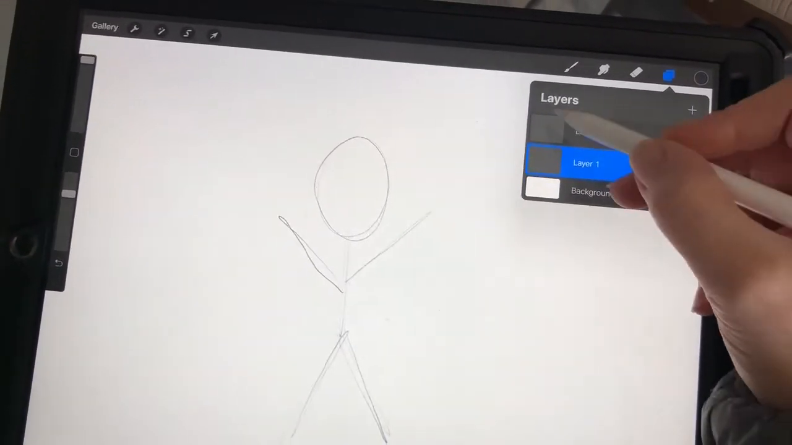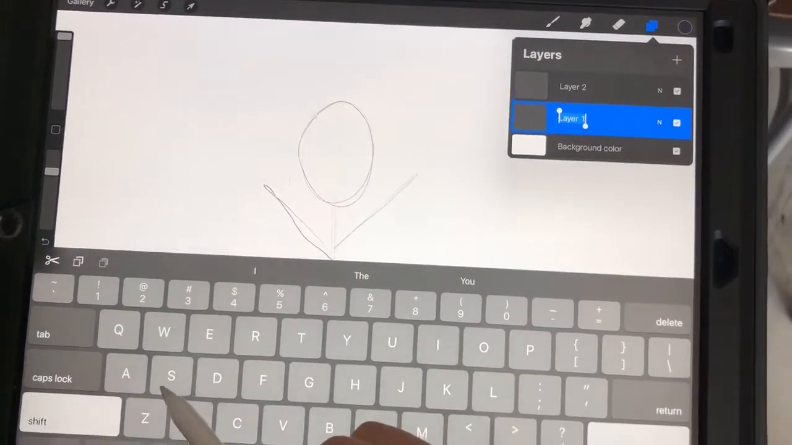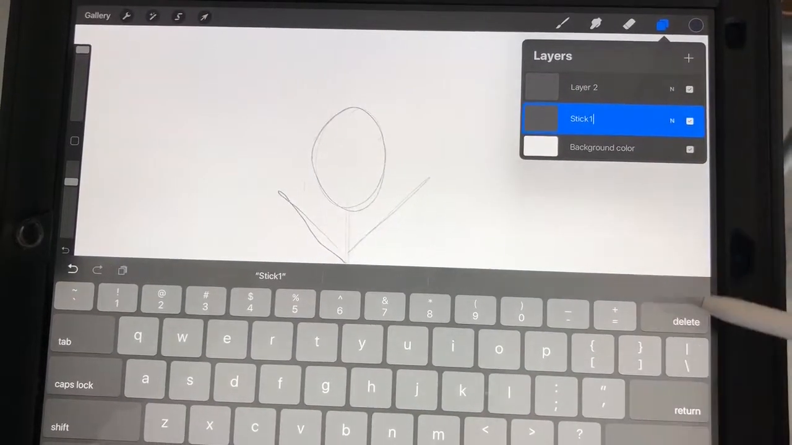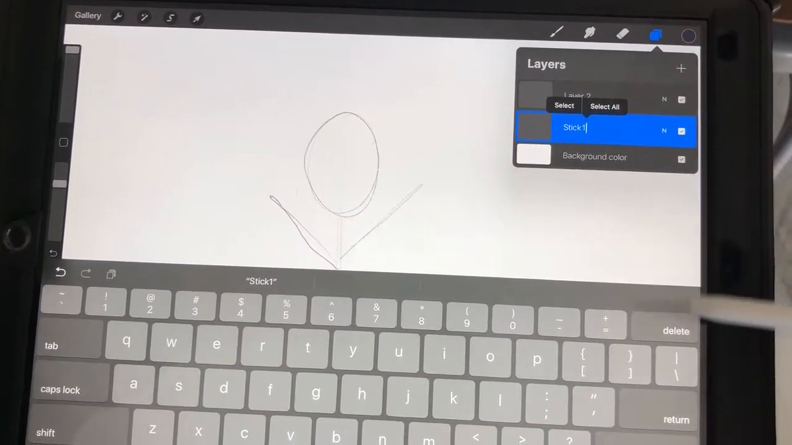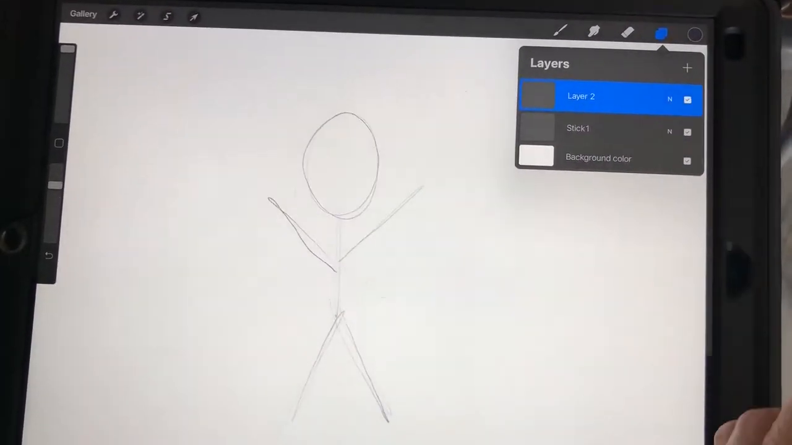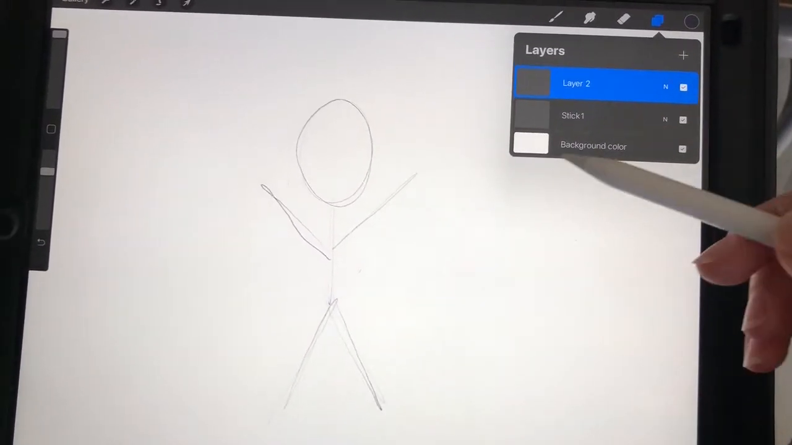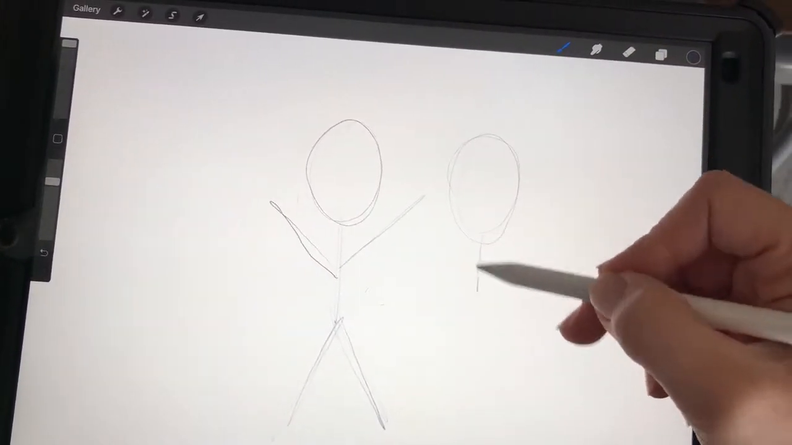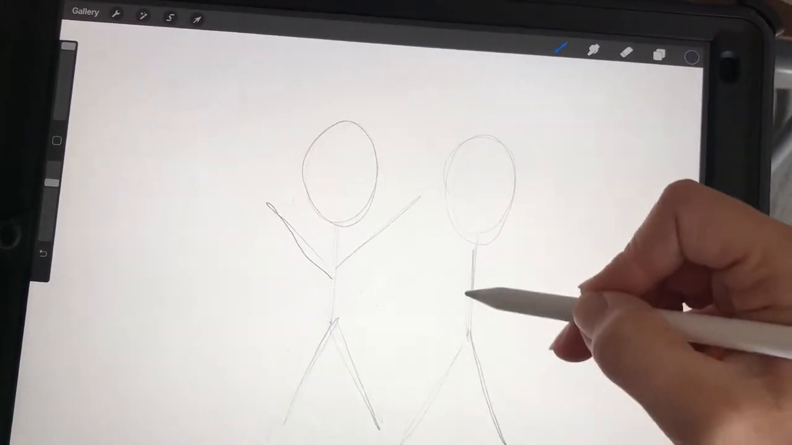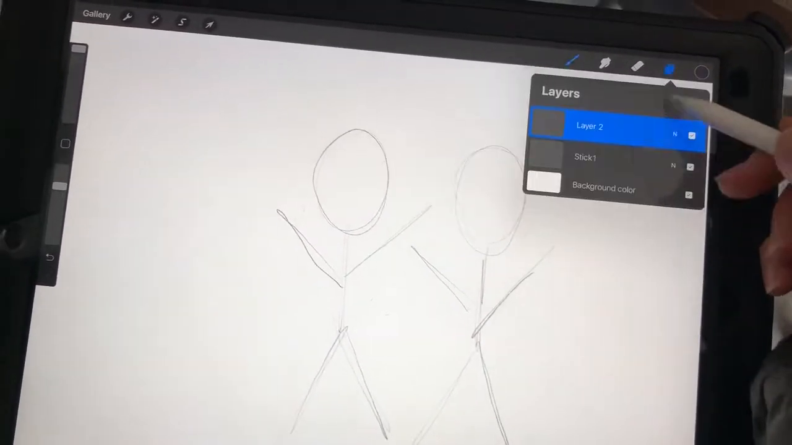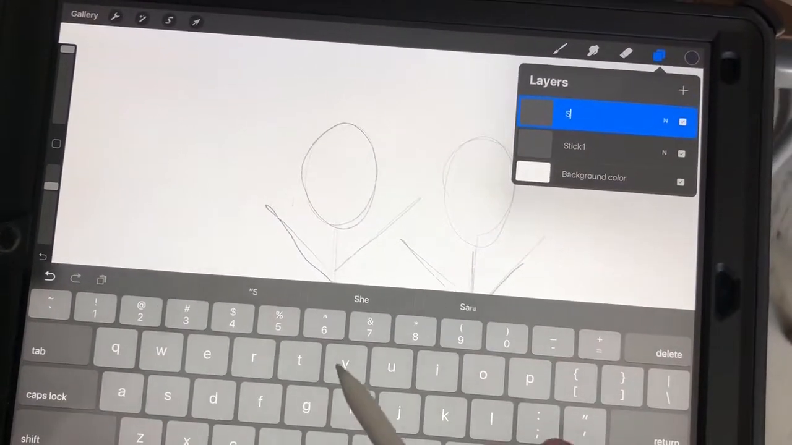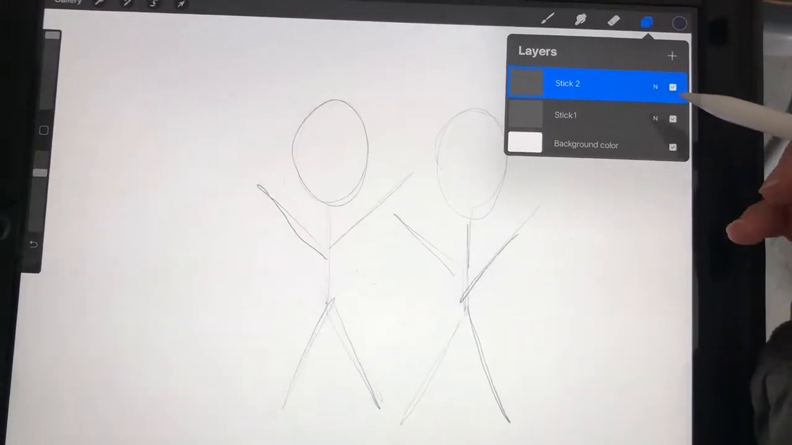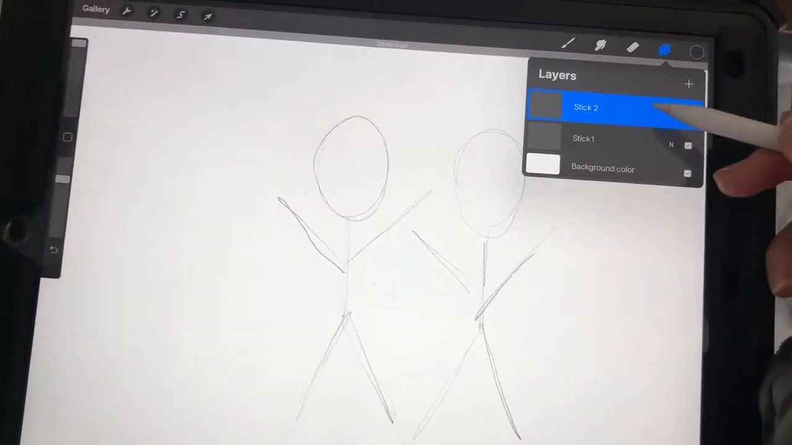Maybe I'm going to label this one stick 1. And then this one maybe is going to be stick 2. So maybe I create 2 different figures, but I don't want them to be in the same layer because I kind of want to work on them differently at different times. So now I've got stick 1 and stick 2 in 2 different layers, so I can turn one on and off as I'm working on them.